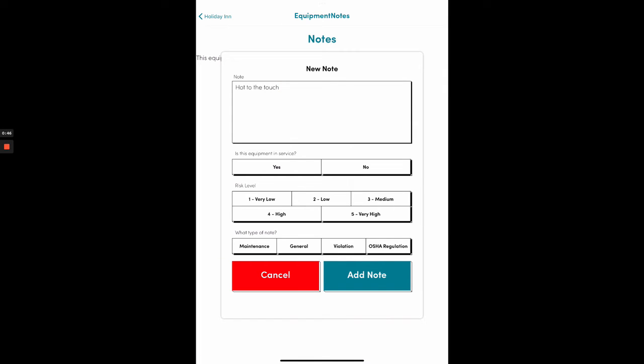If you're an electrical contractor, this eventually generates a punch list that allows you to catalog work into the future. Just knowing while we're out here, might as well get some detail about this equipment. We'll say the equipment is in service. It's a medium risk level that we've cataloged here, and it's a maintenance issue. You can also tag this note as a general note, a code violation, or an OSHA regulation item.